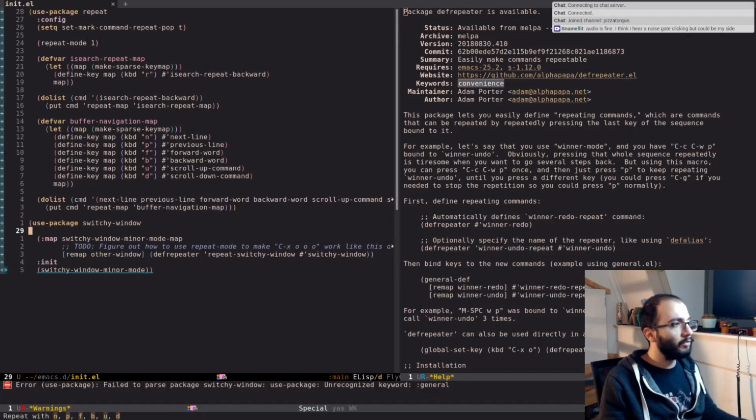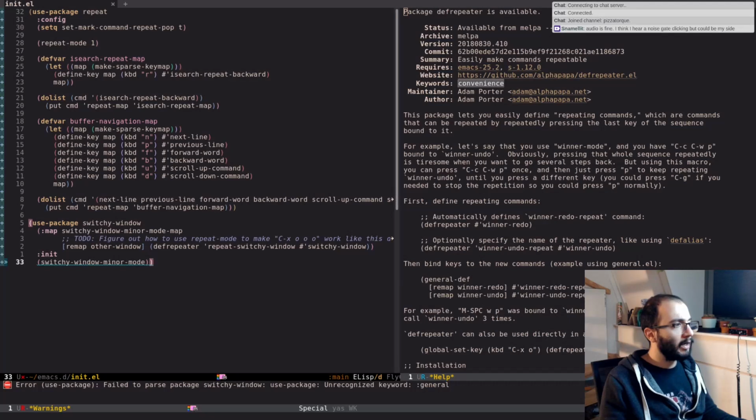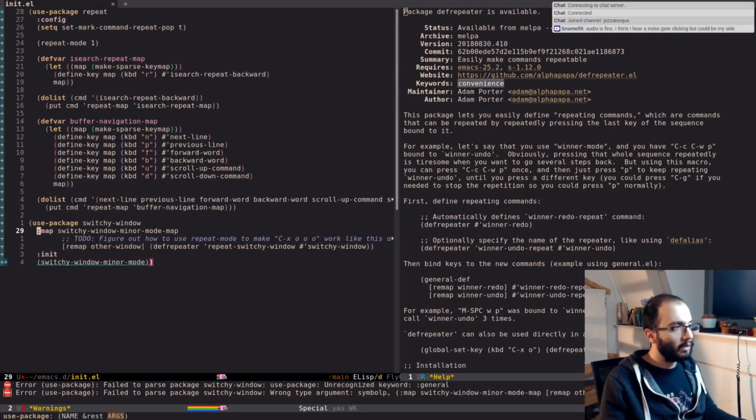Maybe it's one of those Elpaca, whatever thingies. I don't use that. Failed to parse package window. Wrong type argument: symbol p map. Switching. Shouldn't this be like here? Right. And is this fine? Yes. Oh, this is fine.